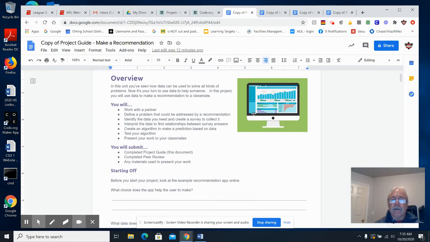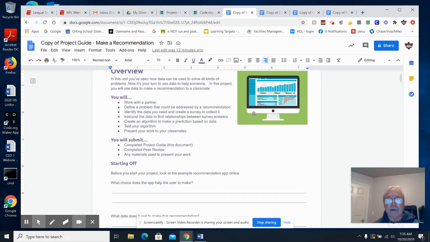You're supposed to work with a partner, but in this case, we're not able to work with a partner because you are doing this on your own. You're going to define a problem that can be addressed by a recommendation. Identify the data you need to create a survey to collect it. Interpret the data to find relationships between survey answers. Create an algorithm to make a prediction based on data. Test your algorithm and then present your work.